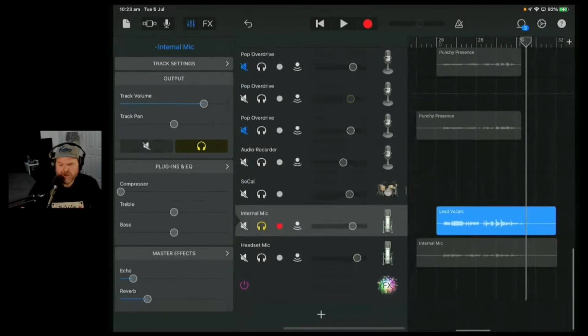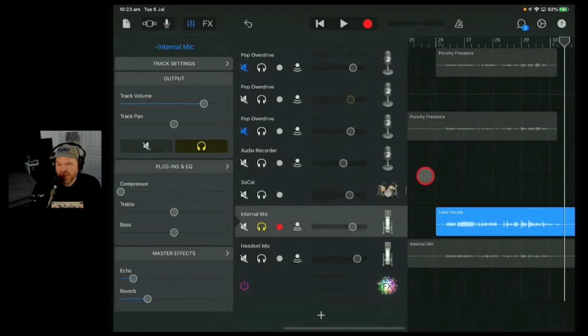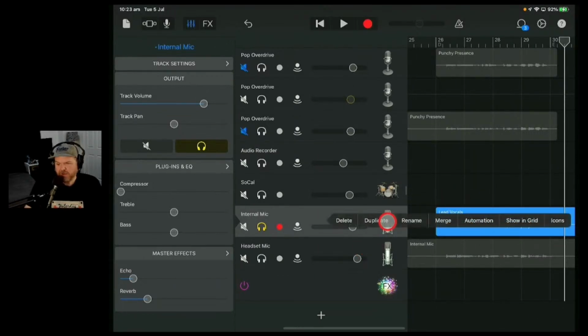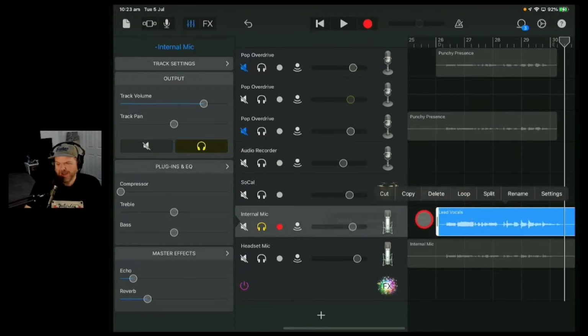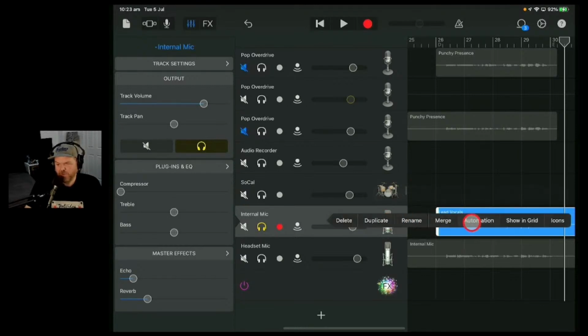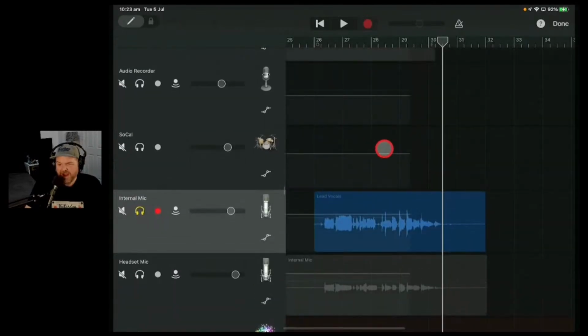There is also automation. So automation is the act of turning the volume on the track up and down automatically throughout the track. To access that, we tap directly here on the icon. Don't tap out here. That won't work. That's a different menu over here. Tap on the icon itself, hit the automation button, and then we can start adding in automation points.